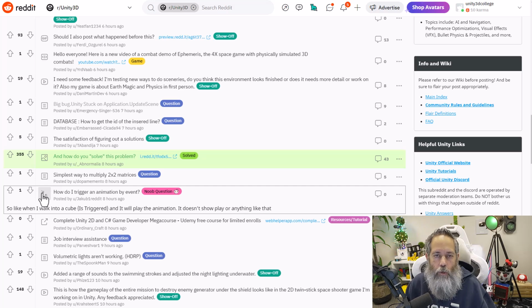So what you'd want to do in that case is set up a cube, make it so that it is a trigger and has a script on it that's listening for on trigger enter. On trigger enter, you're going to want to get the animator component of the thing that's entering and then set a trigger on that. You'll want to set a maybe play animation trigger, or you could set a Boolean or some other parameter that's going to fire off that animation.